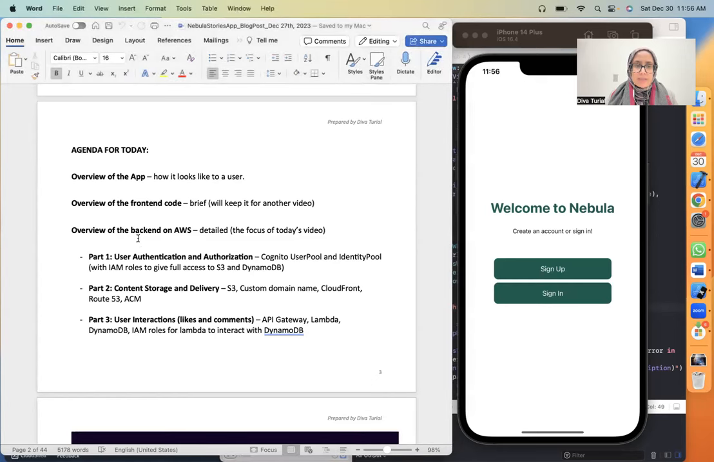The third part is an overview of the backend on AWS, and that's divided into three parts. The first part is authentication and authorization. For the authentication, it's how the user signs up and then signs in. For the authorization, it's how they're actually able to access the backend services, say like S3 and DynamoDB. Part two is going to be the content storage and delivery.